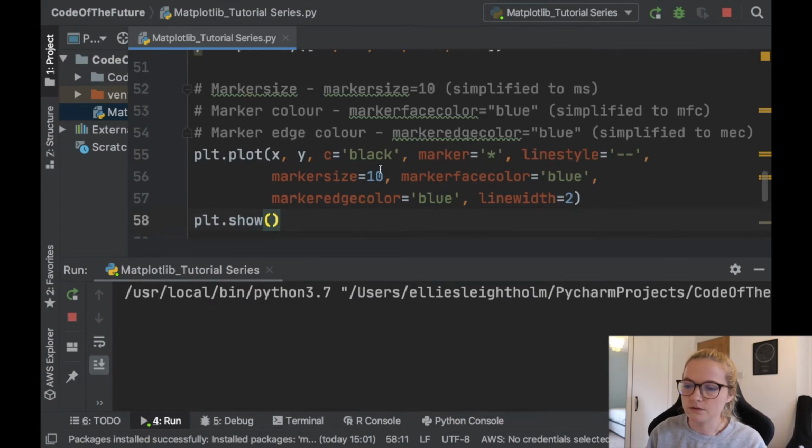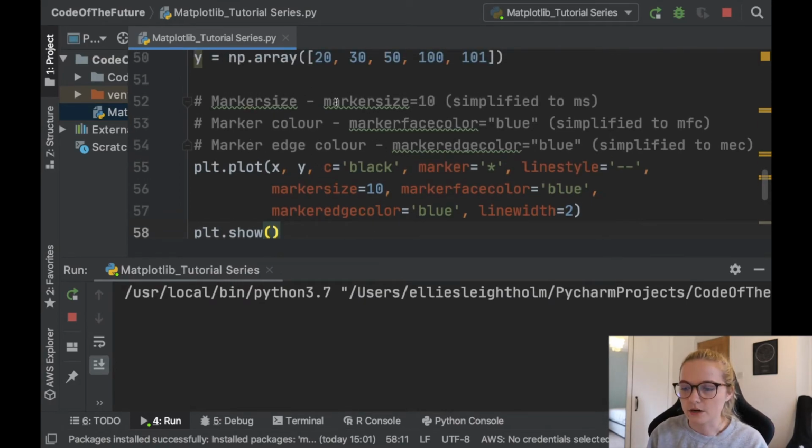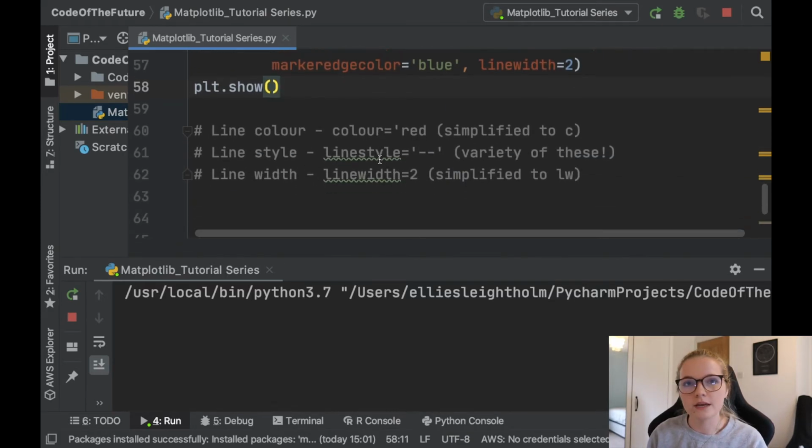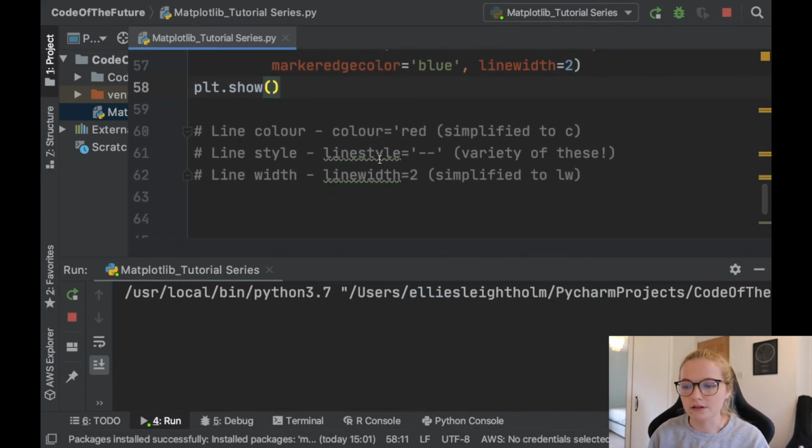So that's how you change different elements of the line. In the previous video I mentioned marker size, marker colour, marker edge colour, all these things to do with the marker, and I thought I'll make a little bit of a summary on what you can do for the line as well.